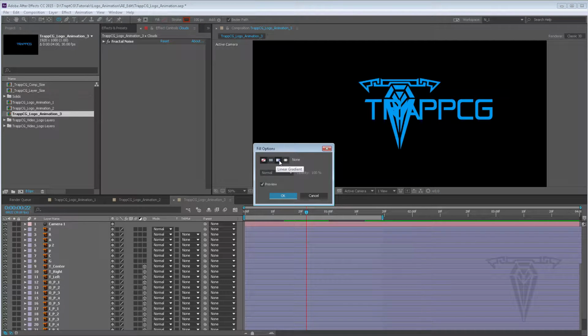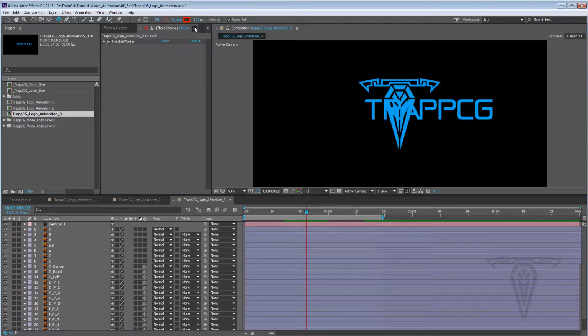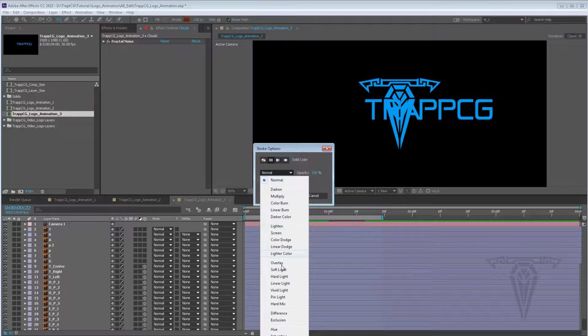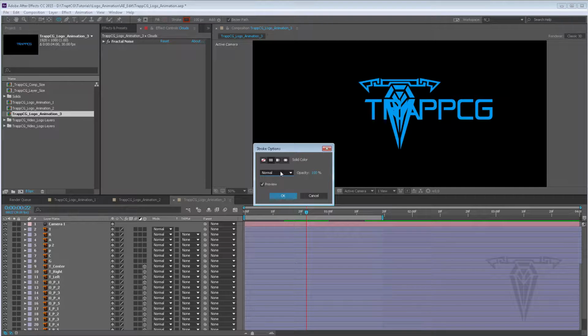This one's solid color, linear gradient, and radial gradient. So you have some options, but we don't want an actual fill. So I'm going to click OK. And then the stroke, you can click on stroke and choose a couple of options: gradient, radial gradient, and solid. I think I'm going to stick with solid right now. Even have options for the blending mode as well. I'm going to leave everything as is and click OK.